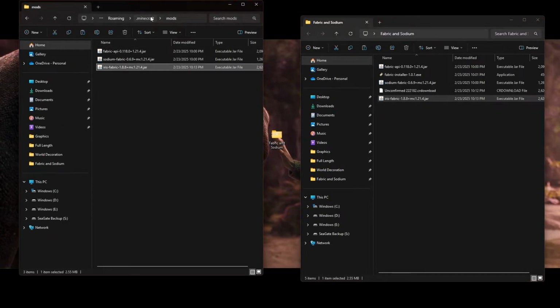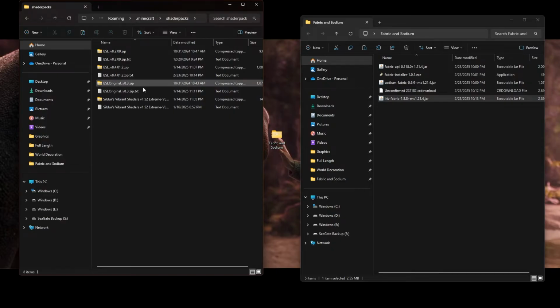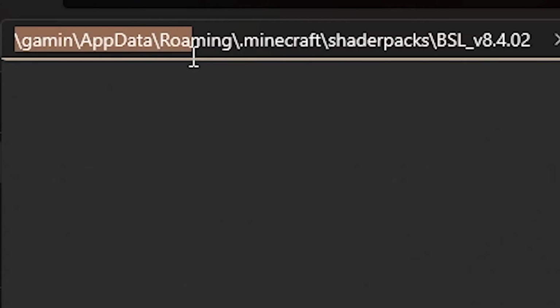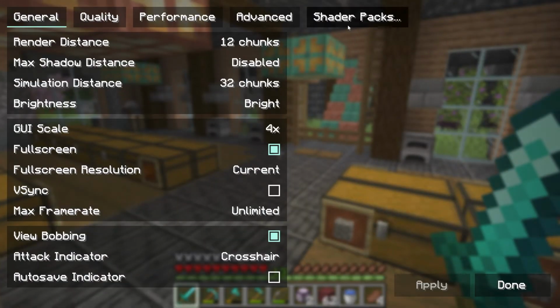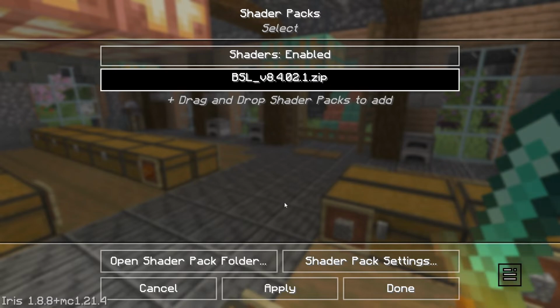And once Iris is in there, go back to your .minecraft folder and make sure you have a shaderpacks folder. If you don't, go ahead and create it the same way that you created the mods folder. In that shaderpacks folder, you'll install whatever shaders that you want to use. In my case, I use BSL. And by adding Iris, you now have a shader pack option inside your video settings, which lets you select the shaders that you want to use.